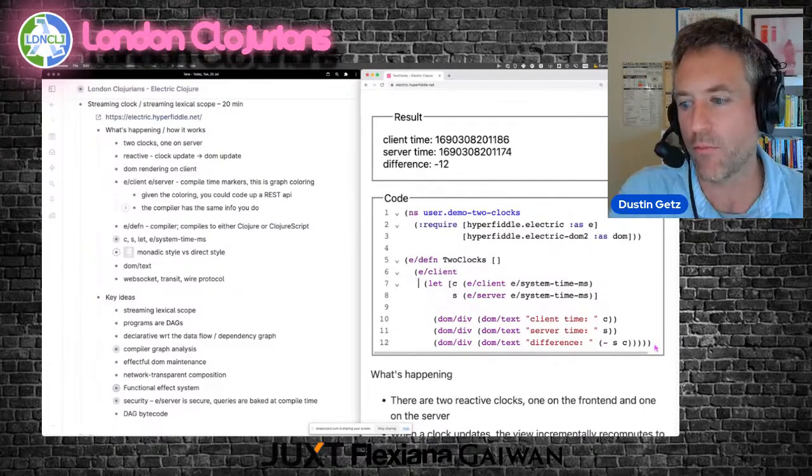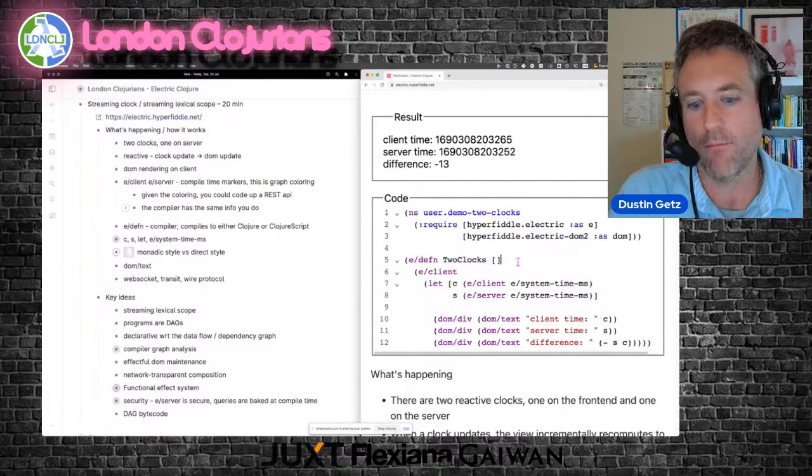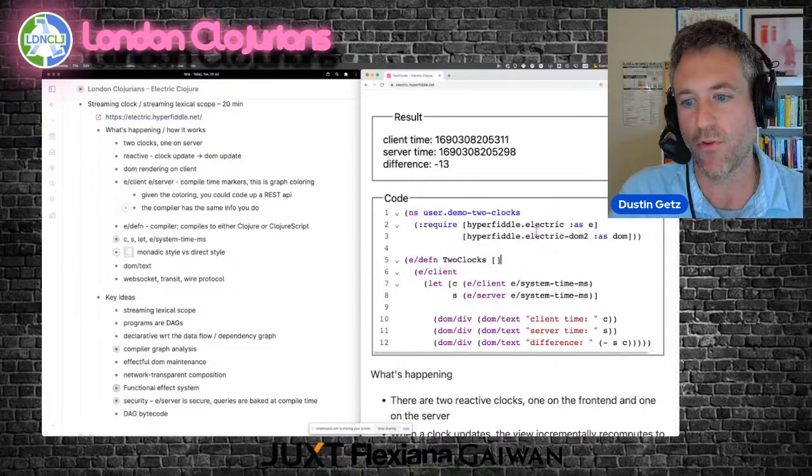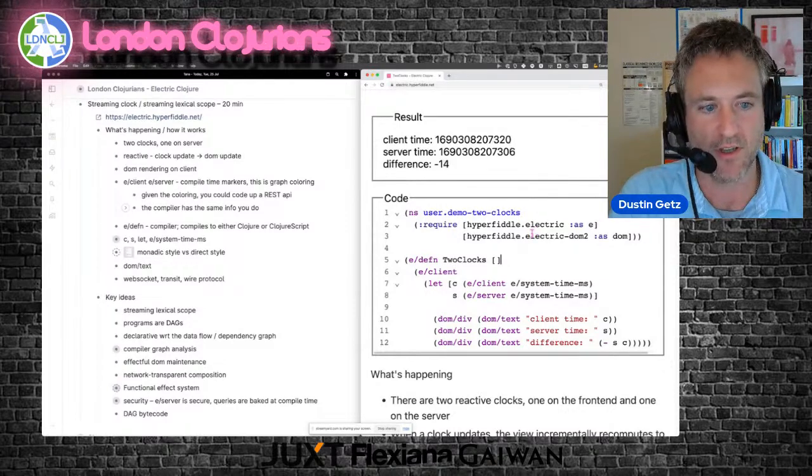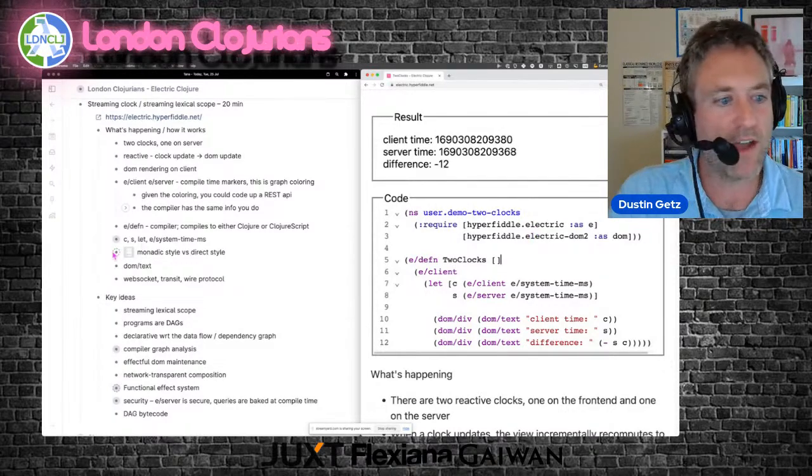I also now want to compare to the approach that you might see in the pure function, typed functional programming community. And that's called the monadic style versus the direct style.